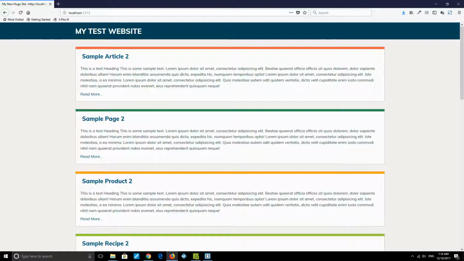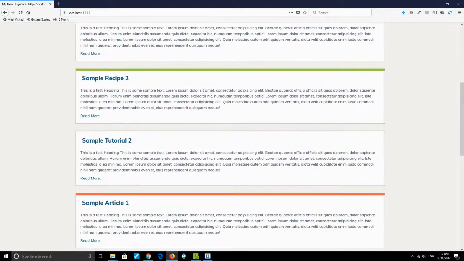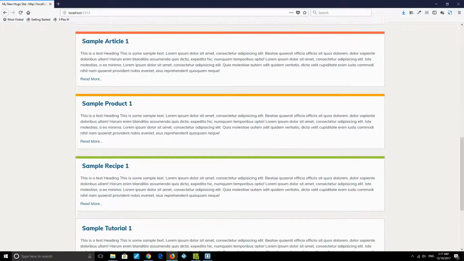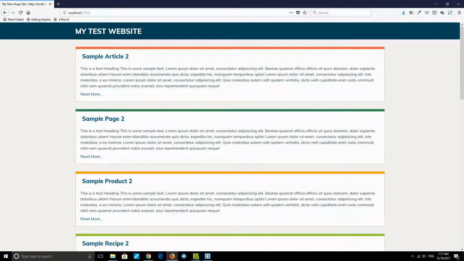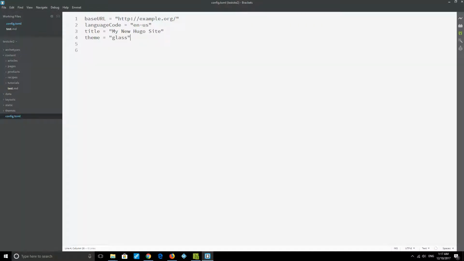So I have created this sample website in Hugo. This website I have created with multiple different sections, and I have added some content inside every single section. I will take you to my text editor to show how it looks. So this is my text editor. As you can see, this is my content folder, and inside my content folder I have 5 sections. I have articles, pages, products, recipes, and tutorials, and I have added some sample content inside each and every single section.